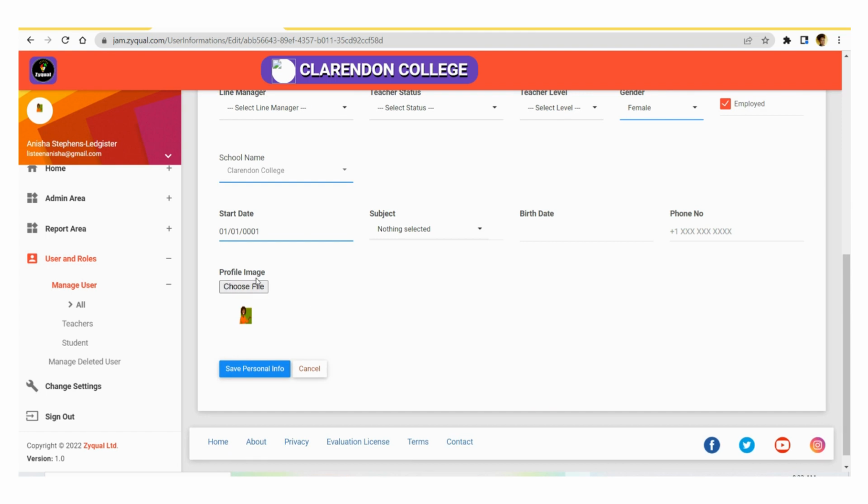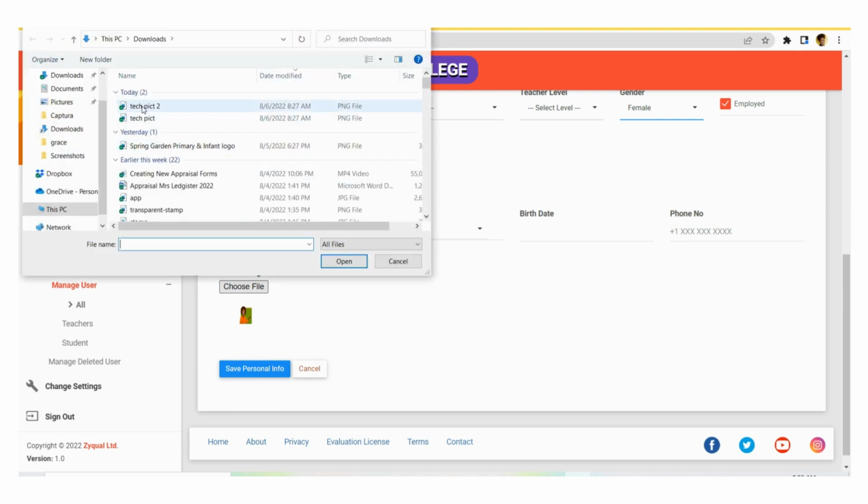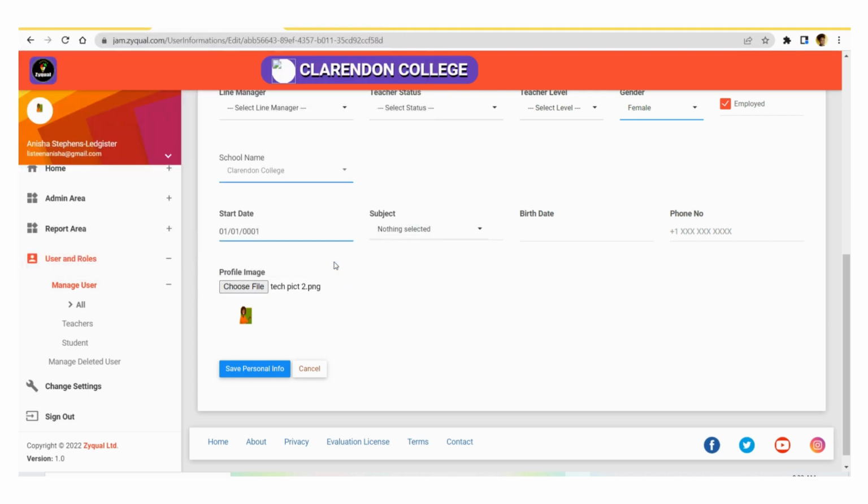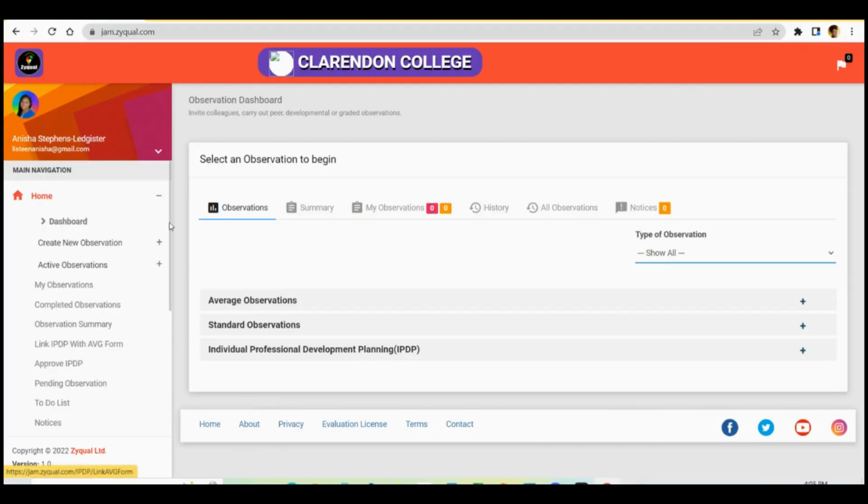And you can choose to upload a photo of yourself. So to do that, right, profile image, click choose file, select the picture you want to use, click open, and then click save. Okay, so if you look above my name, you can see where I have changed my picture, so I have a different picture there.